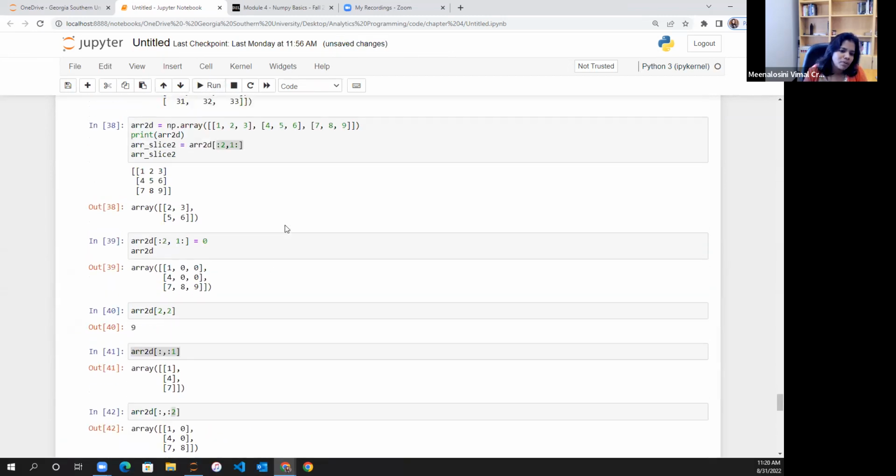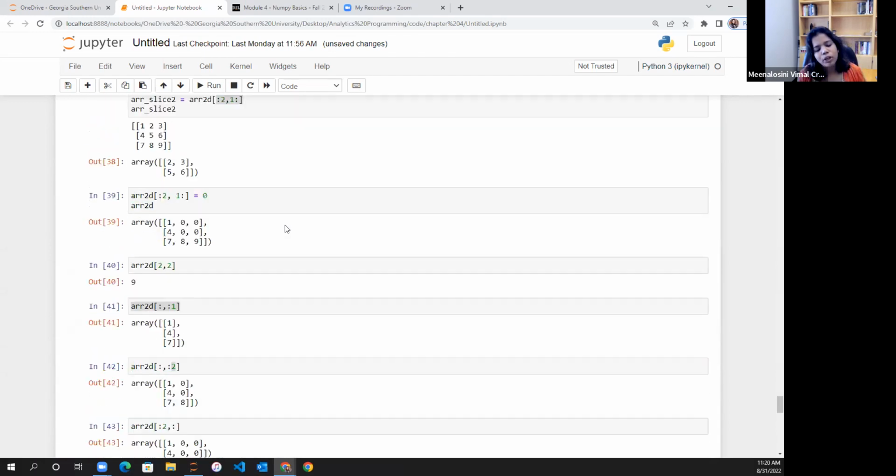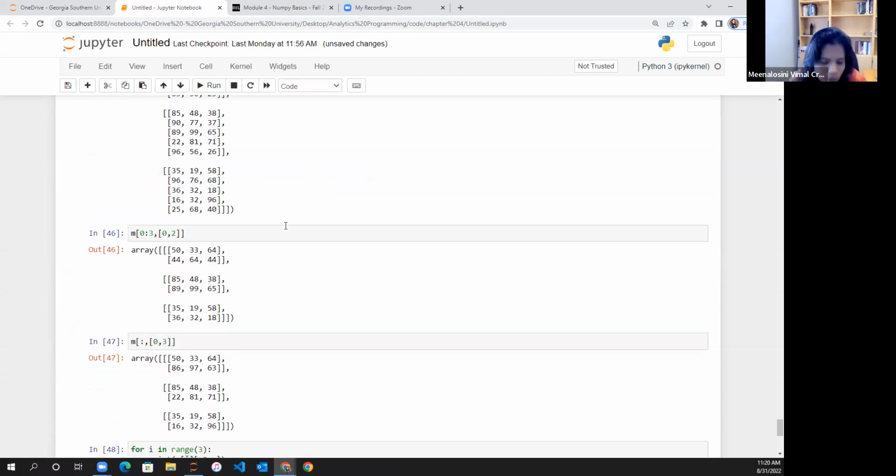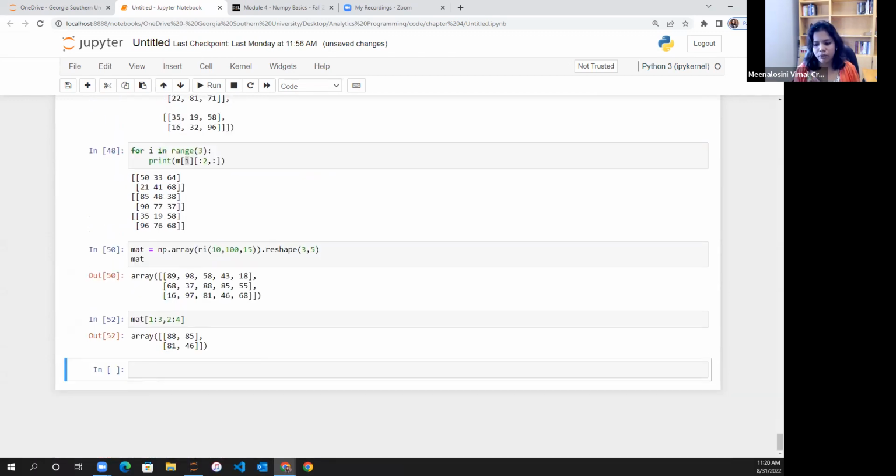So we have seen a lot of indexing examples. You have some problems given in your assignment based on this indexing. That's why I'm giving you a lot of examples to make you familiar with the indexing. We'll do one more last indexing with this.